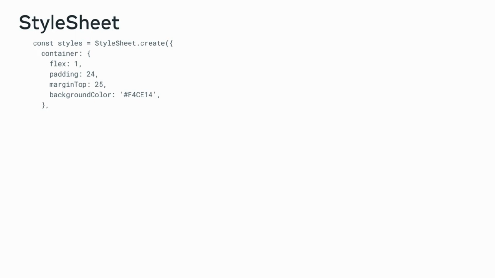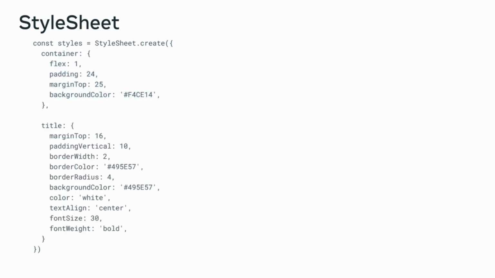Let's explore an example style sheet that contains two styles. The first style defined in the code is named container, which will be used for the parent-level View within the component. flex: 1 has been added, which means the view is going to occupy all the available space on the screen. There is also some padding, a margin at the top, and a background color of white. The next style that is defined is called title. As the name suggests, this is the style that corresponds to the title, which is displayed using the Text component.